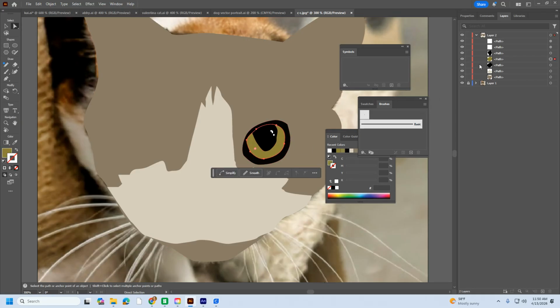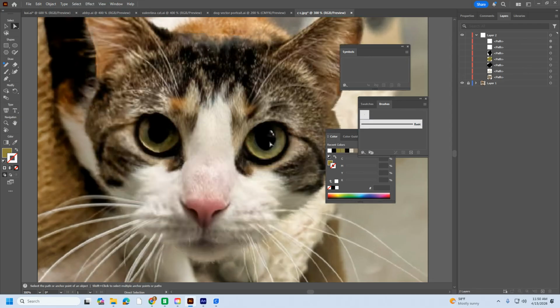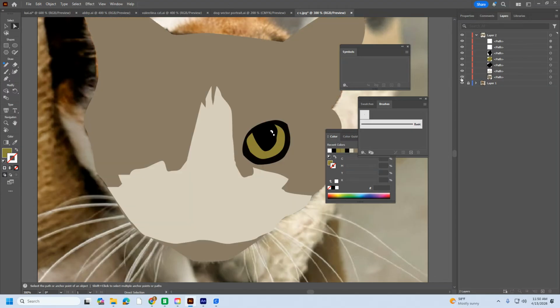green eye. So when we look at, I'll turn all this off again. When you look at the eye, it's got kind of a lighter green outer edge, and then it kind of fades as it goes inwards or upwards. So I'm going to play with that a little bit.